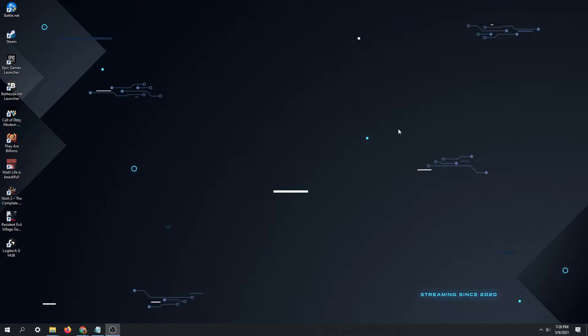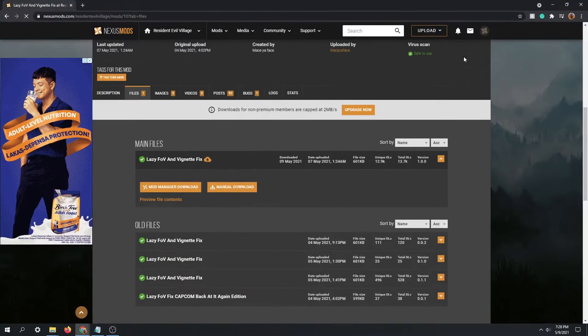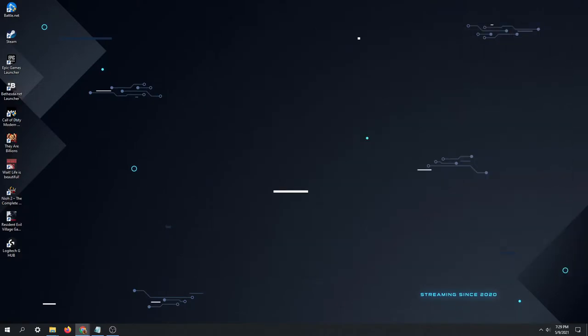Now I'll leave a link in the description where you can download the mod. Once you click it, this is what you're gonna get right there. If it's your first time here, like me, because I don't really use mods, you'll have to create an account. You have an option to create a free account. Just enter your email, username, and password, then the website will send an email to you which will contain a code. Enter the code, then just go here, click manual download. Once it's done downloading, you will get something like this.